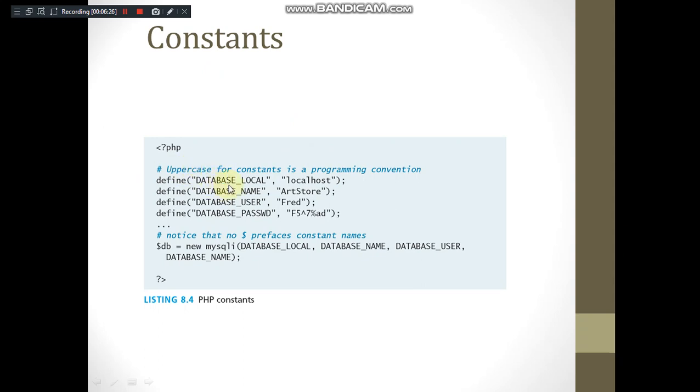One convention that is used here is using uppercase letters for constants. It is not mandatory. It's a common practice for programmers to follow this convention so that constants can be uniquely identified for debugging purposes. So through define, constants are defined.